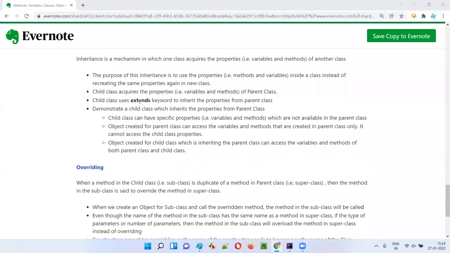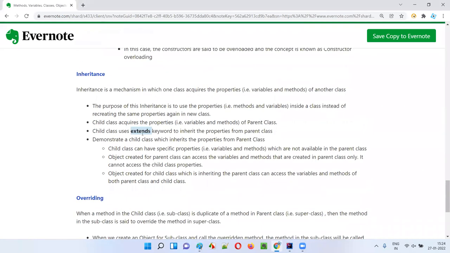You can see here we have to use the extends keyword, guys. This is a very important keyword. If you want to follow inheritance, you have to use the extends keyword. So if you want to make a class a child class of another class, you have to use the extends keyword. And there are a few more things I need to explain here, guys.